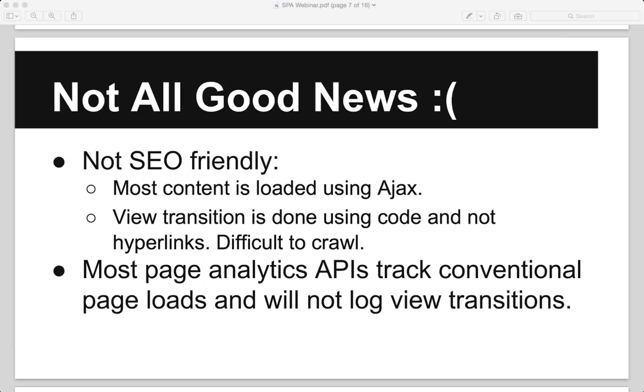The biggest problem with SPA is that it's not search engine friendly. That's because most of the content is getting loaded by Ajax. In a traditional application, the server renders the content in HTML, and the HTML gets downloaded by the browser. So traditional websites are much more SEO friendly because the search engine can crawl through the links and locate all the content and index it. But with SPA, your content is loaded using JSON web services and so on. So that's not easy for the search engines to crawl and index.